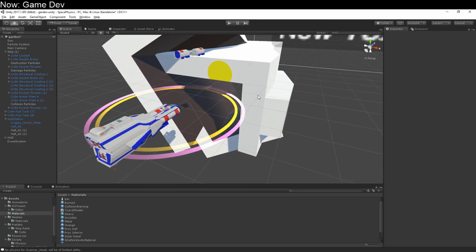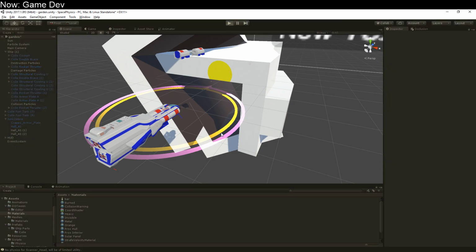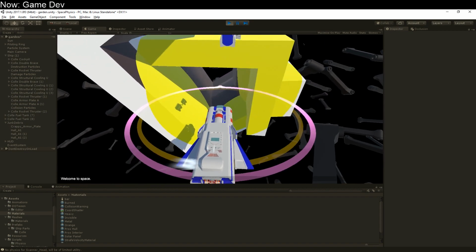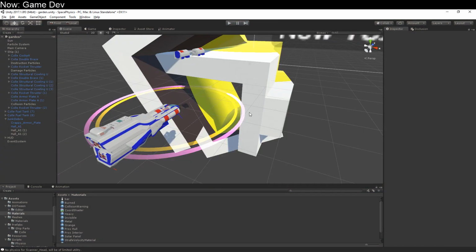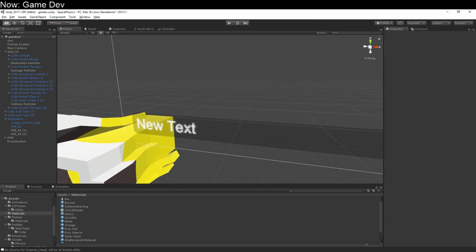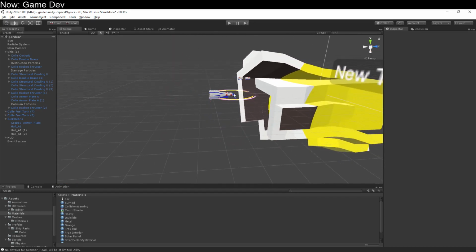The most fun thing about this for me is that the materials, when their values get set, they stay that way. So if I stop the game, it stays with those parameters. So if I were to do this and then stop the game. Cute, right?